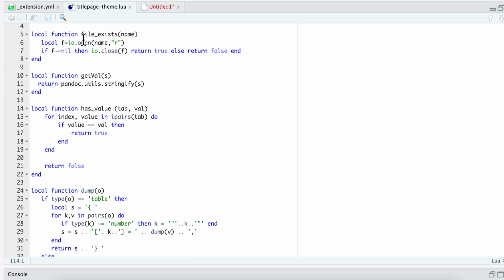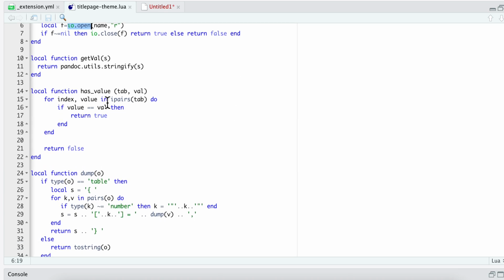I also sometimes need to test if a file exists. So here's a local function. There's the name of the function. Here's its argument. You can have multiple arguments. This just has one. And in this case, it's testing if you can open up name. If you can't, it returns false.